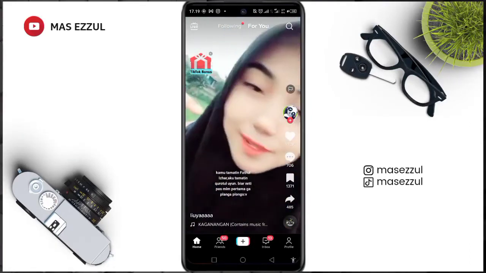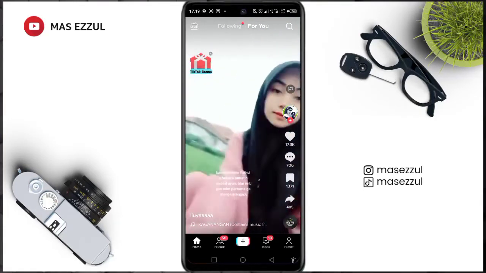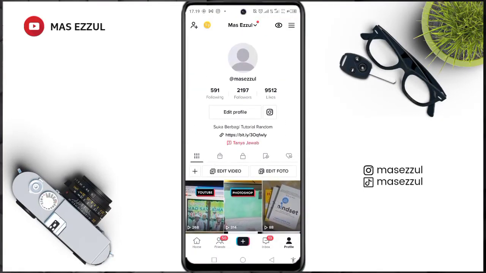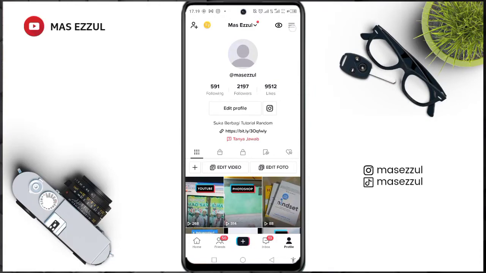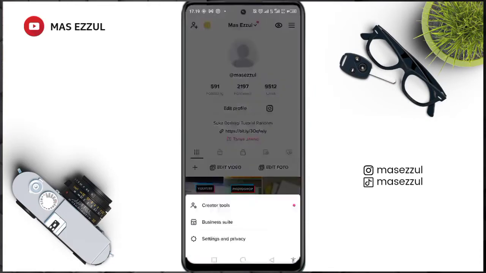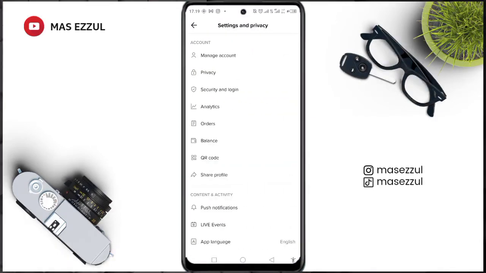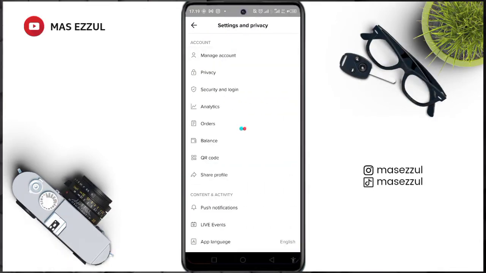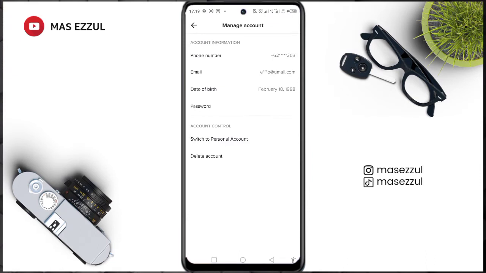After that, you tap profile, and then you click the three lines on the top, and then you click settings and privacy, and then you click manage account, and here there is delete account. You can click delete account.